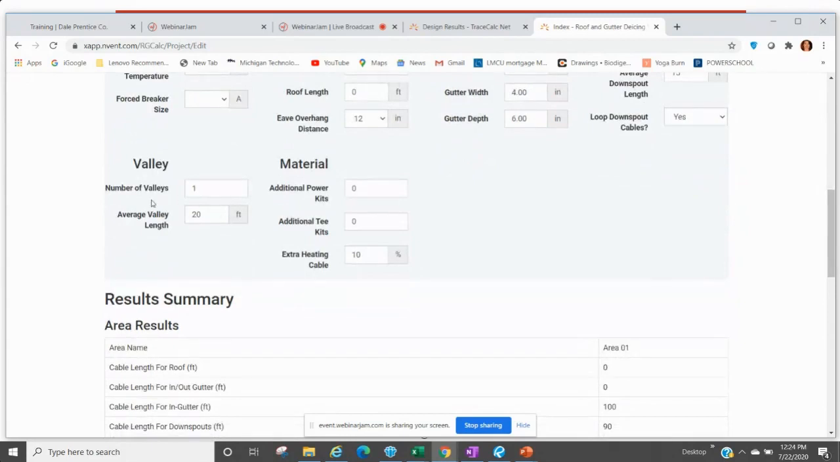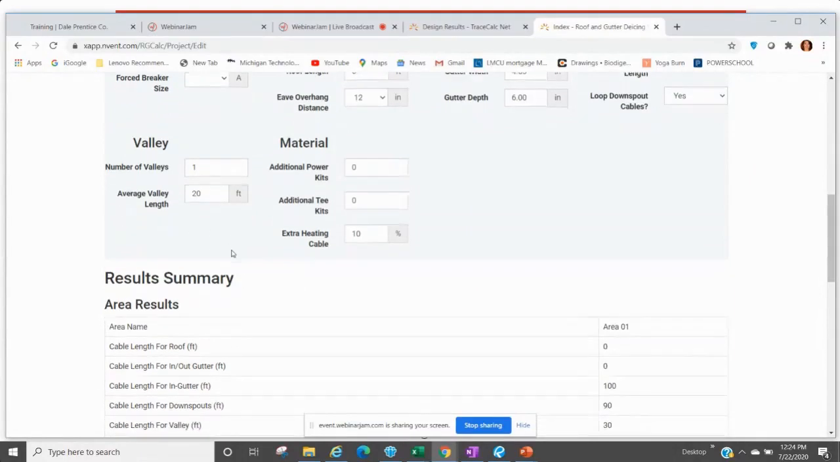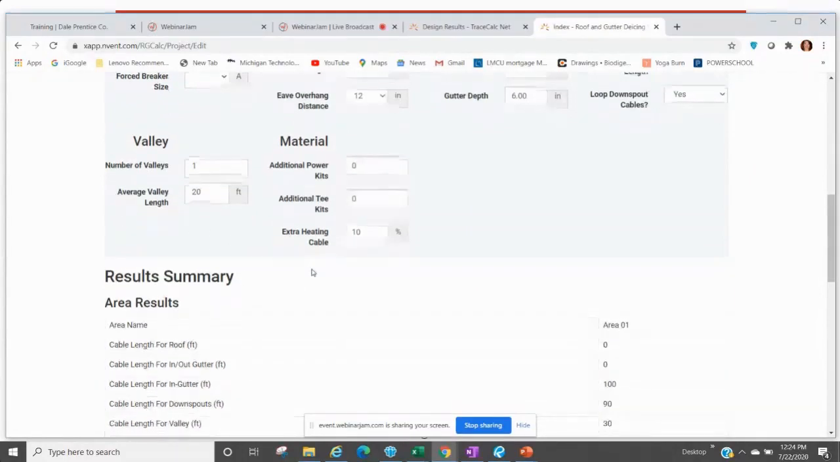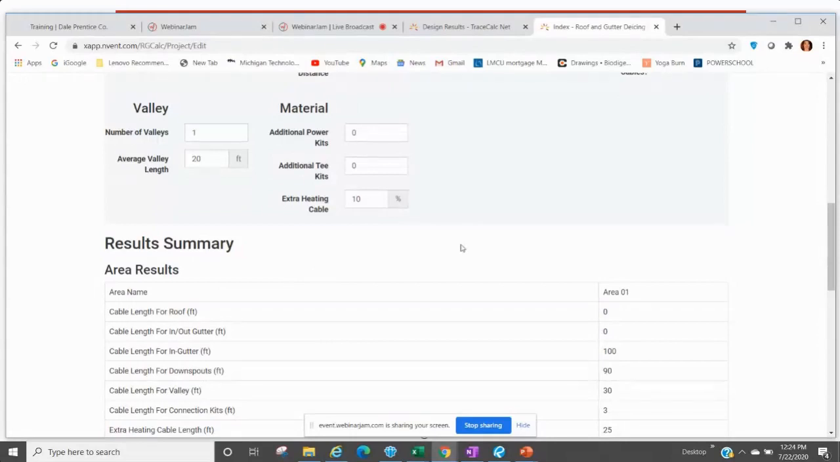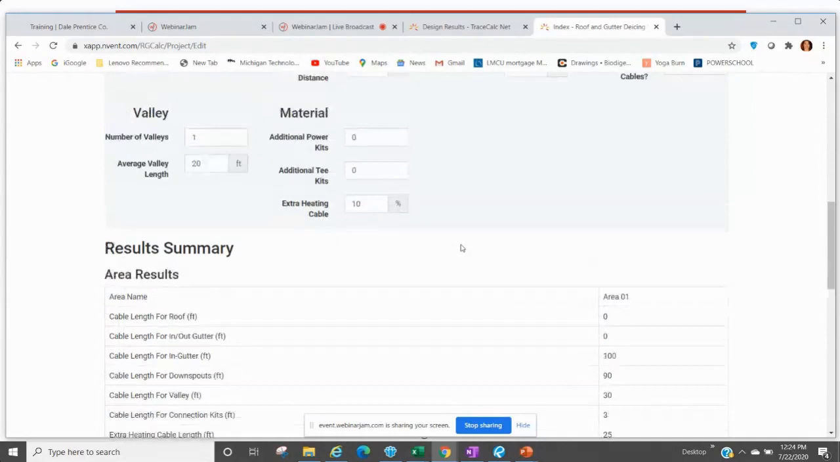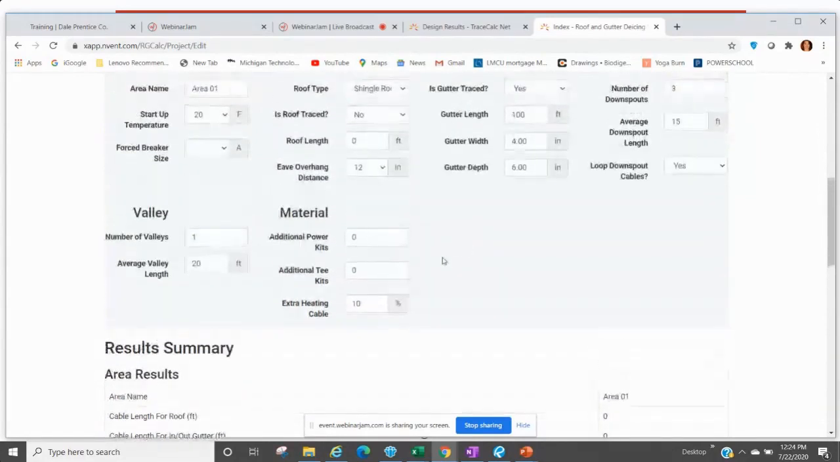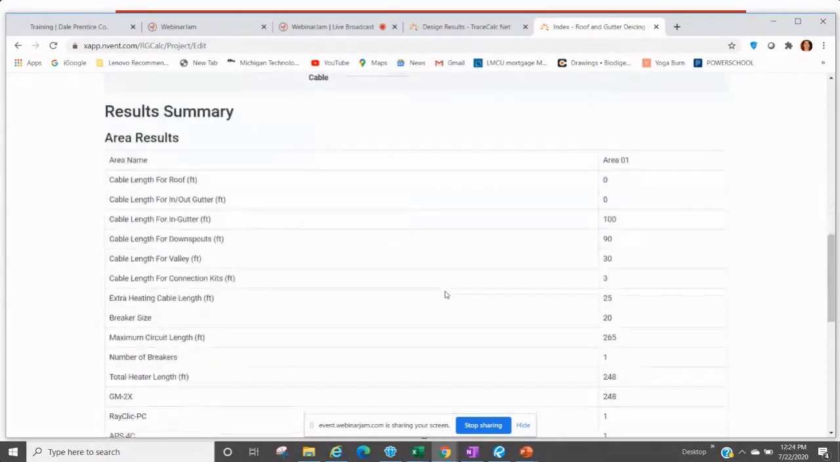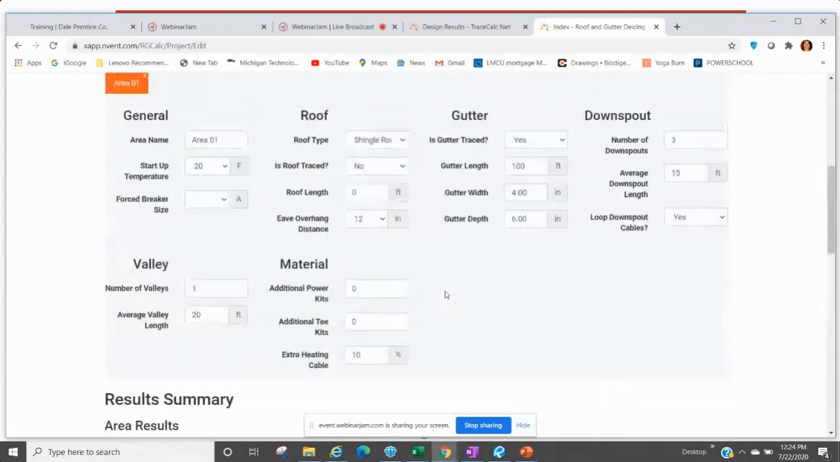If you're going on the roof and you have valley areas, this is also another important one to note. Valleys are usually a really big area where you have ice and snow damage to a roof. And then, of course, if you have specific scenarios where you want to add components, you can do that as well in this particular area.